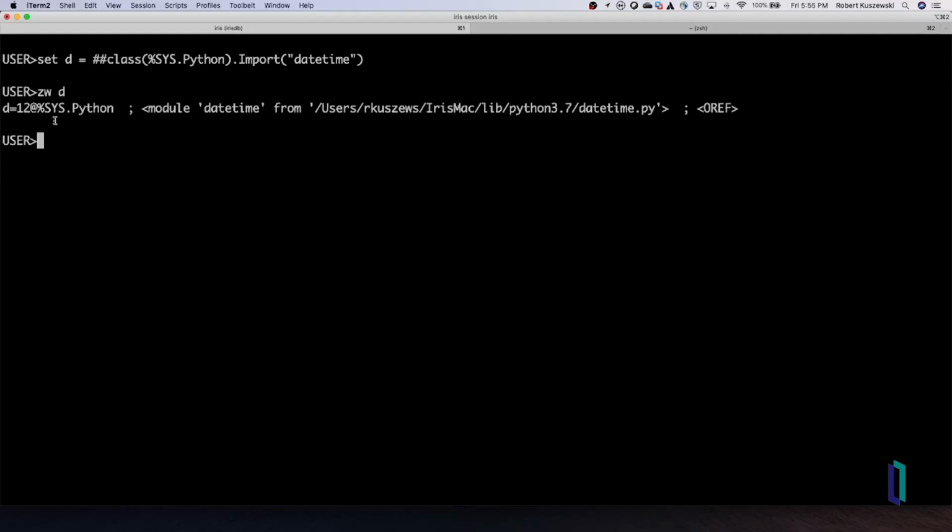That is, it's an object of %sys.python. In Python, everything is an object. In ObjectScript, you'll see that as %sys.python. But then you can see inside of it what it is. In this case, it's a module of DateTime. So let's call some methods on that, shall we?